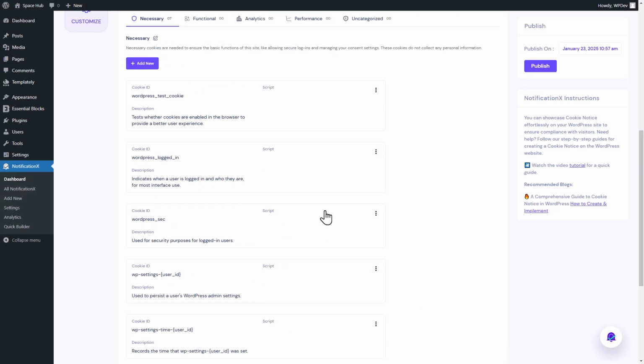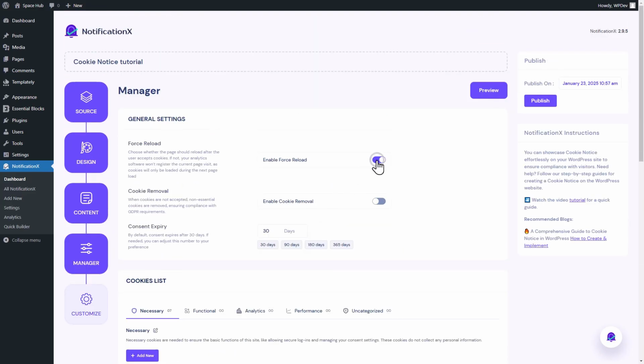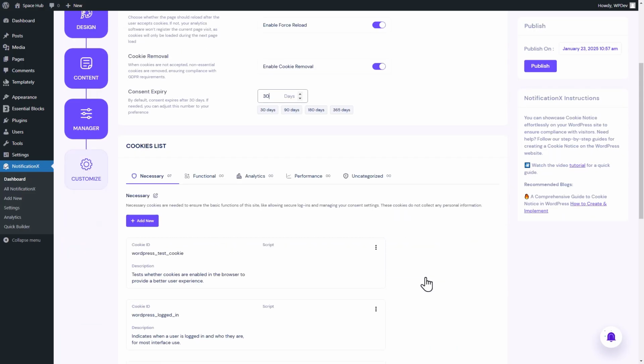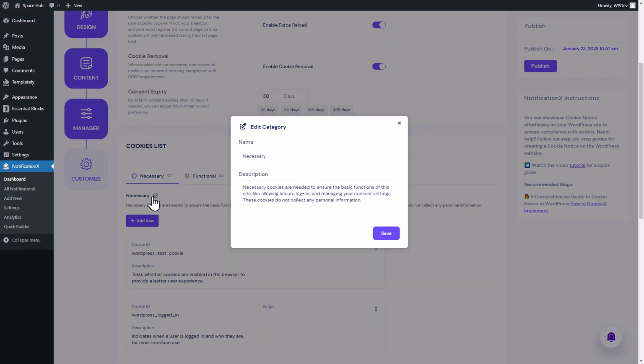In the general setting, toggle buttons to enable force reload and cookie removal. Then set the number of days for cookie consent expiry as needed. In the cookie list settings, customize different categories of cookies. Click on the edit icon to edit the category name and description.